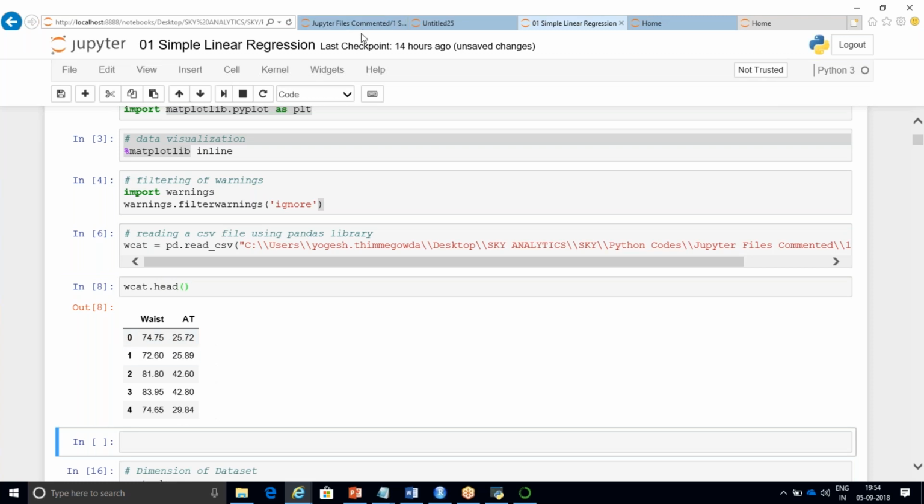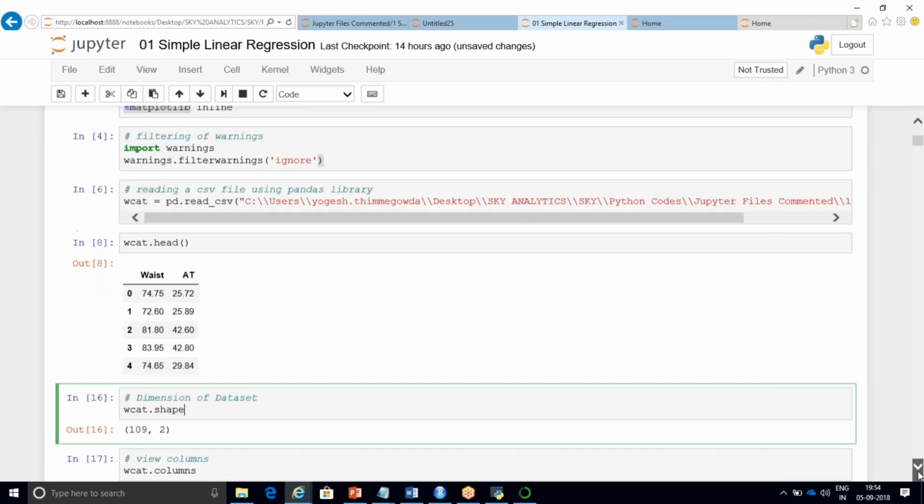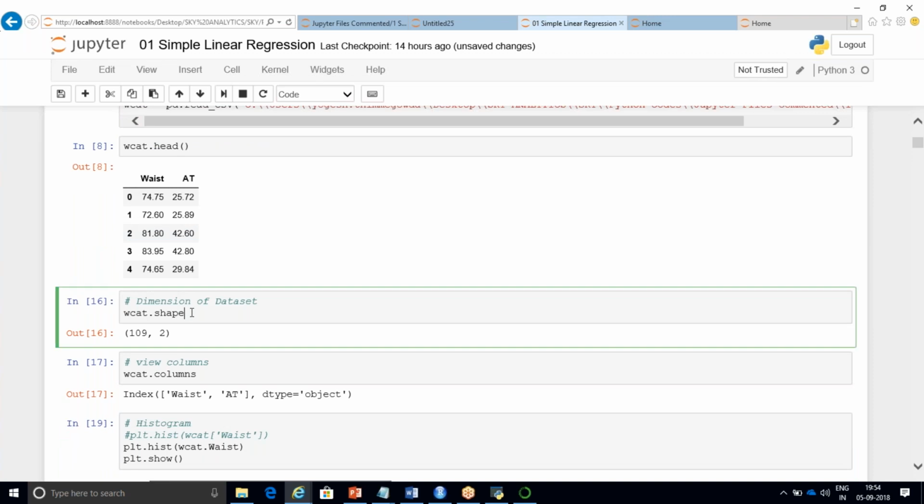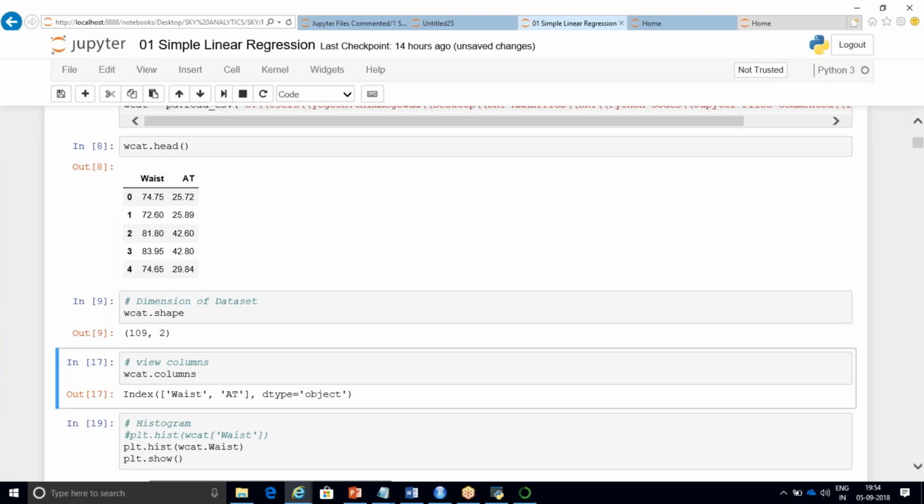Yes. So now I want to see the dimension of the data set. I want to see the dimension of this data set by using a function called shape. So WC80 is nothing but your file name or the data set name. Shape is a keyword in your Python. If you type that shape, it will give you the total number of rows and columns. You can see it is 109 rows and 2 columns. You're able to see here?